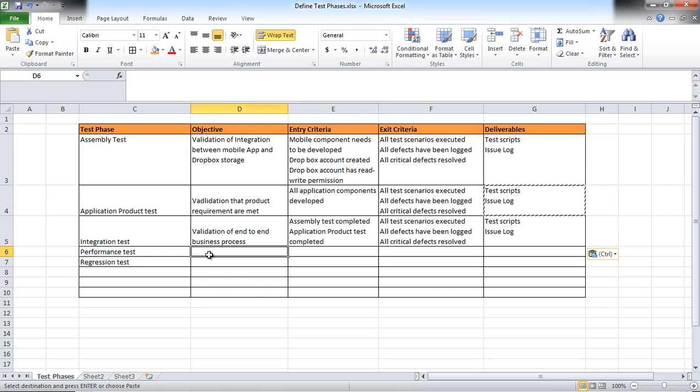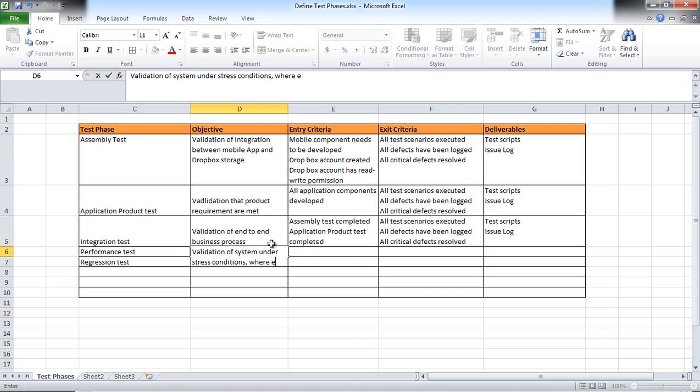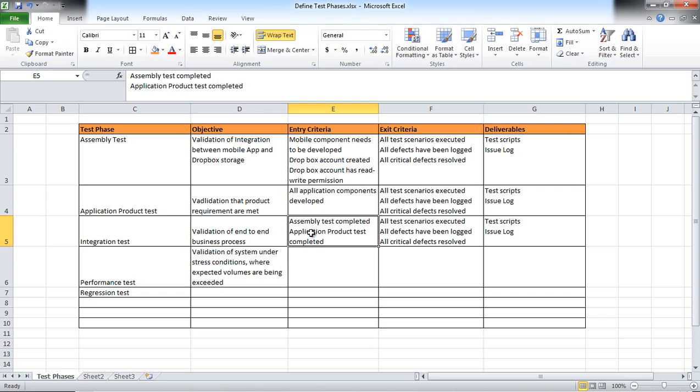So the next testing is performance test, and this is where we have validation of system under stress conditions, where expected volumes are being exceeded. And we can say that this is all three phases completed, and we also can say integration test phase completed.